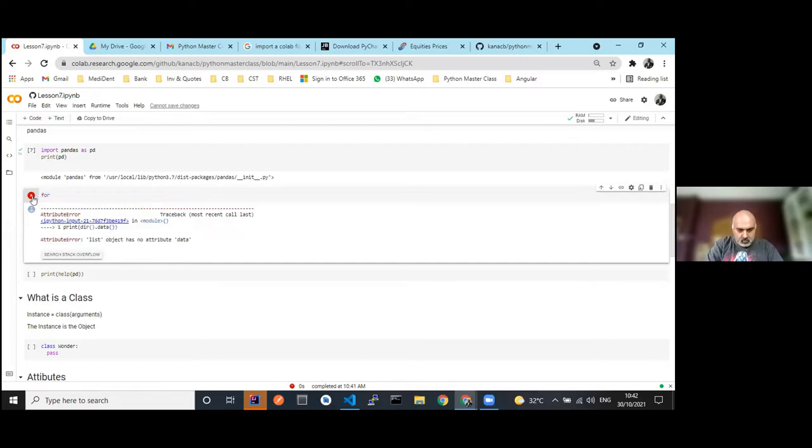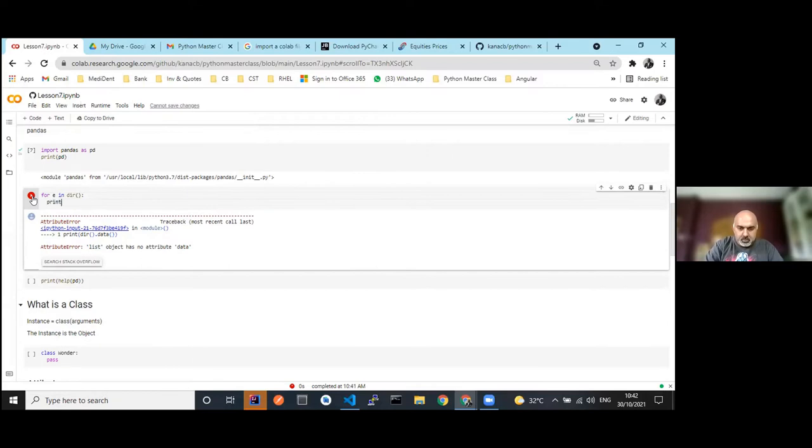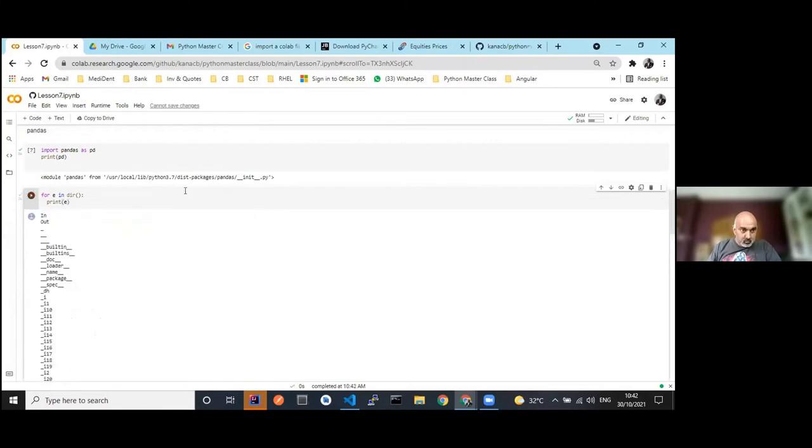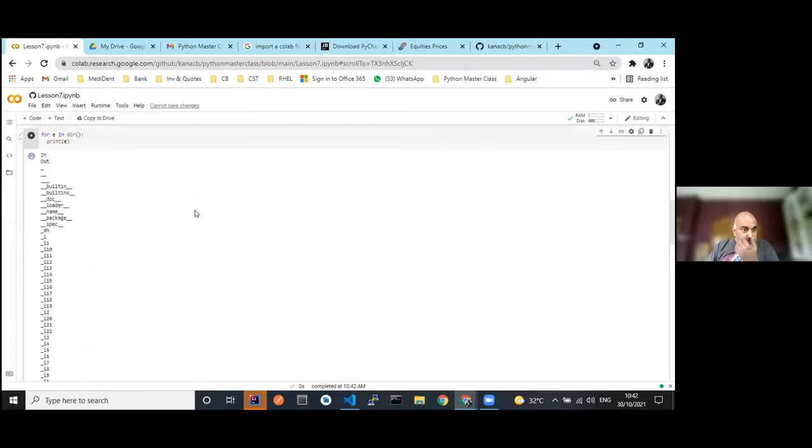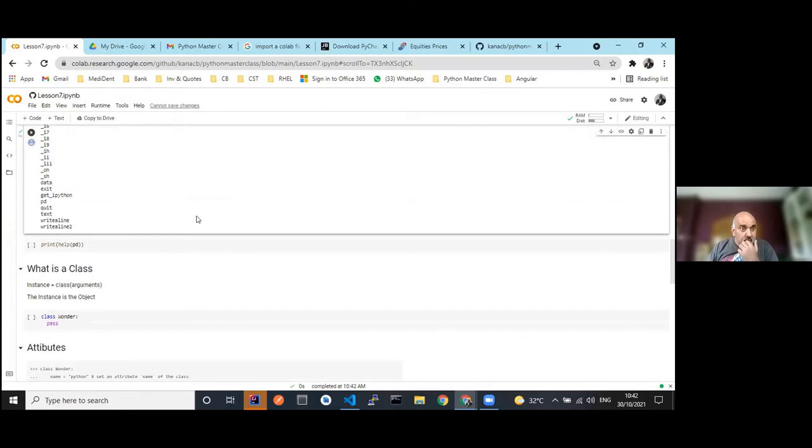For E in DIR, print E. Okay, these are the elements inside the module.